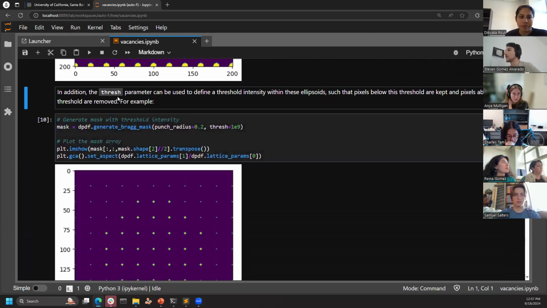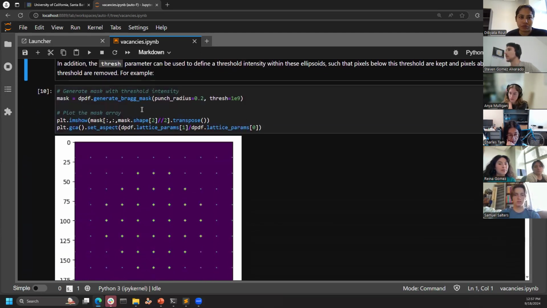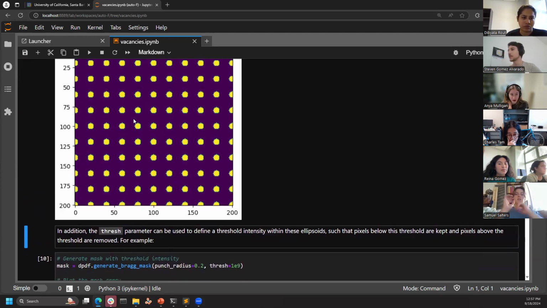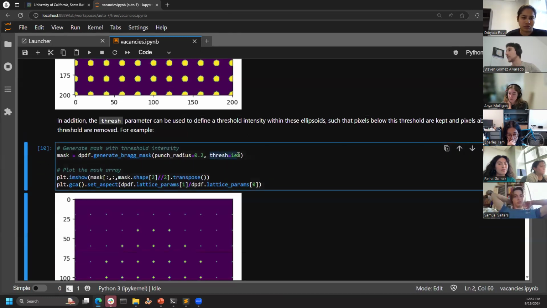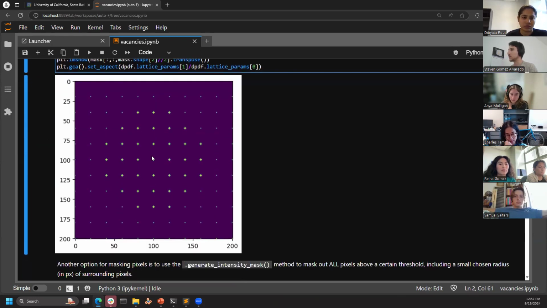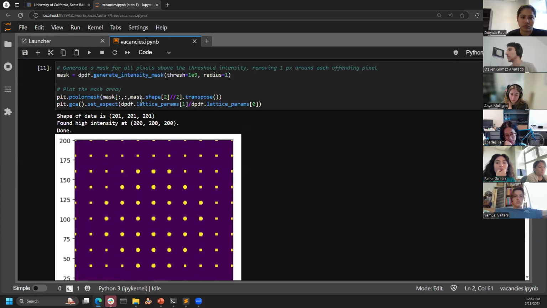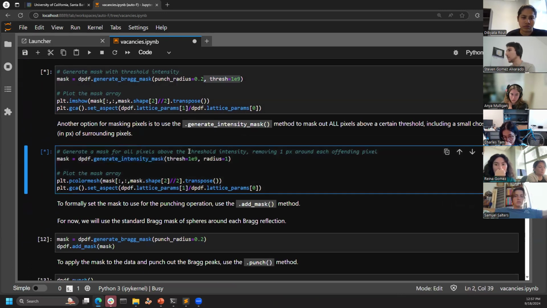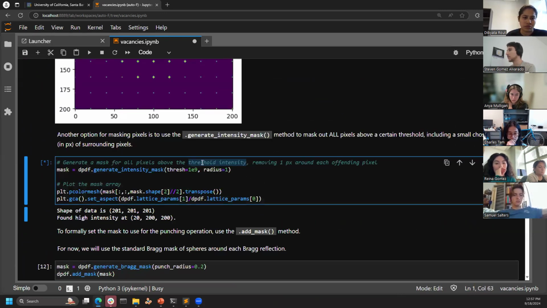Yeah, I guess this is maybe helpful to point out. So even if you have this Bragg mask, if you're just looking at pixels around the integer Bragg positions, you can still say, I want a threshold, so you can have a region of interest around each integer Bragg position and say within that sphere, only punch out the hot pixels. Okay. So that's what this thresh parameter is allowing you to do. That's what's shown here. Okay, we already saw that we can use this intensity mask to punch out all pixels everywhere in the data set above some threshold intensity.